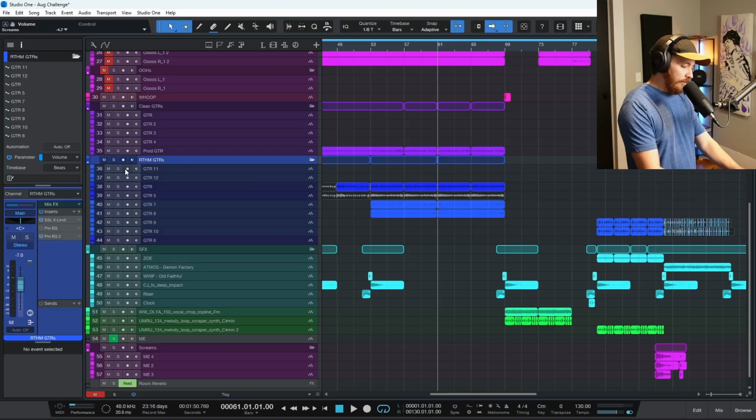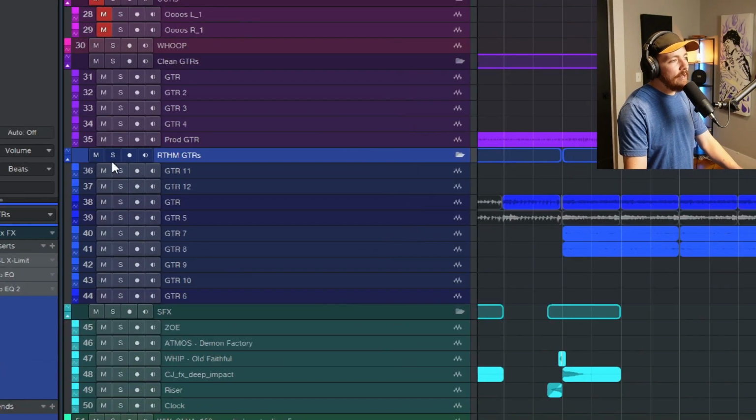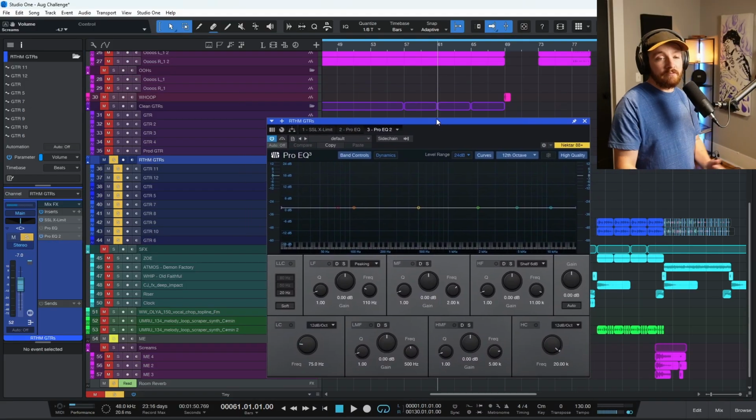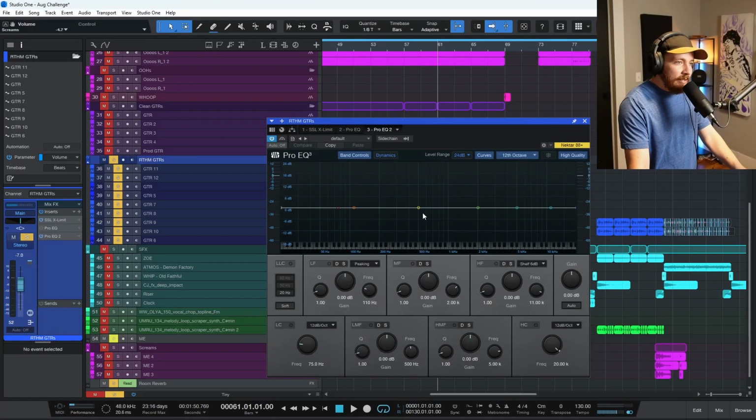What most people would do is they would immediately grab a plugin and they would solo the guitars, and then they would open up the EQ plugin and make some differences. So let's do that. It's not necessarily what I recommend, but let me show you why it's a problem. So let's start making some adjustments.